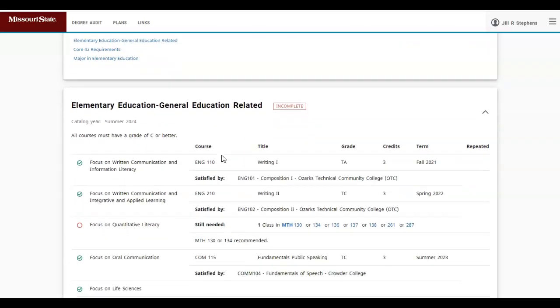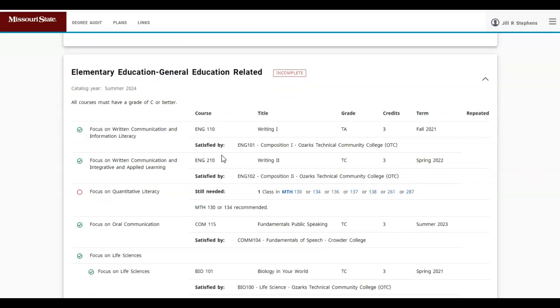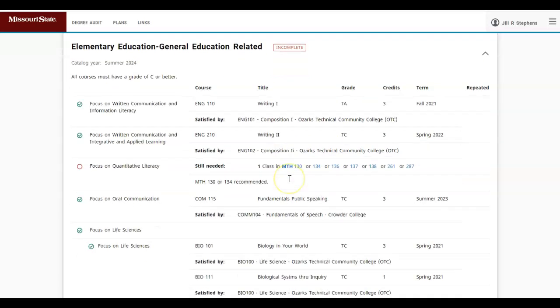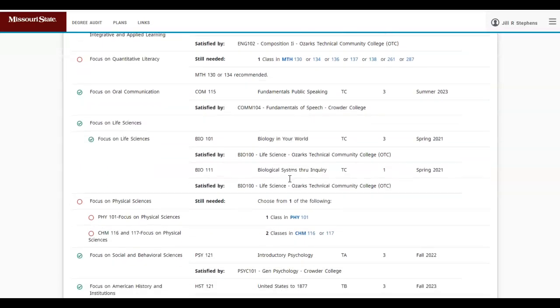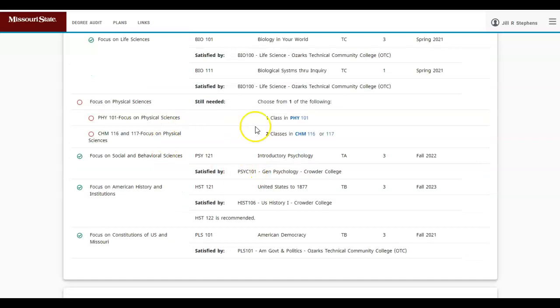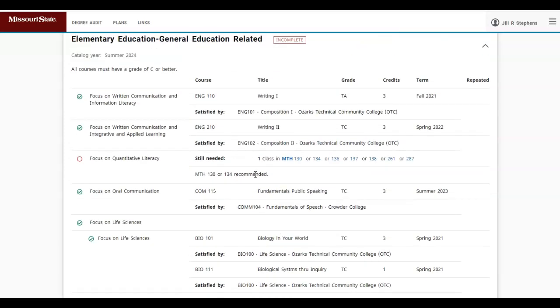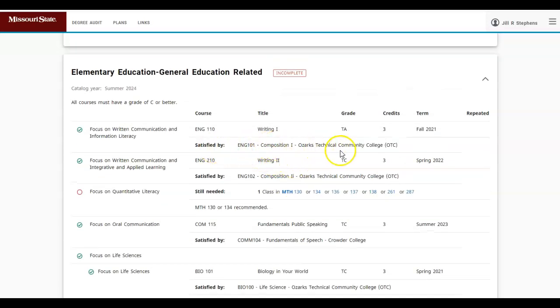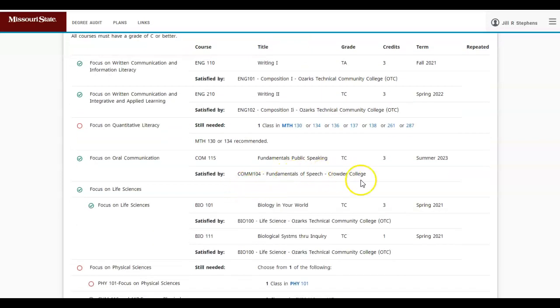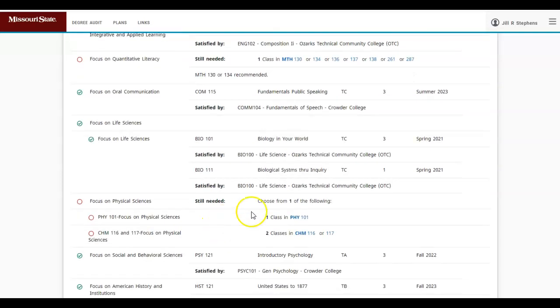The next block is the elementary ed, general education related. These are general education courses that are required by the College of Education. Most of the time, these come to us mostly complete. You'll see there's still a few that this particular student lacks. You'll notice that many of these, like this one, have been done at Ozark Technical College. This one was completed at Crowder. It tells you exactly which class we accepted as that transfer class.